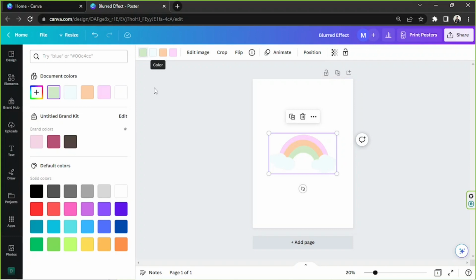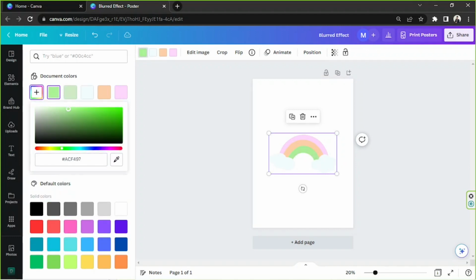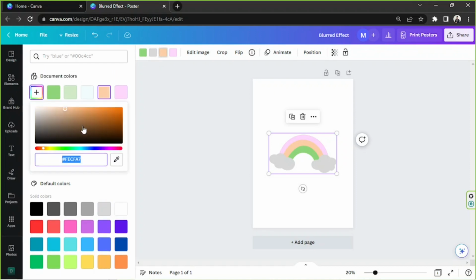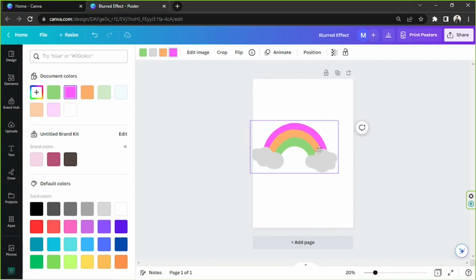So say for example, we'd like to turn that green into something darker so that it becomes more visible. And we're going to change the white cloud into something grayish so we can see it. And then we're going to change the orange one into something darker as well, something more vivid, and change this pink into something more vivid as well. So there, that's how easy it is for you to change an element's color.